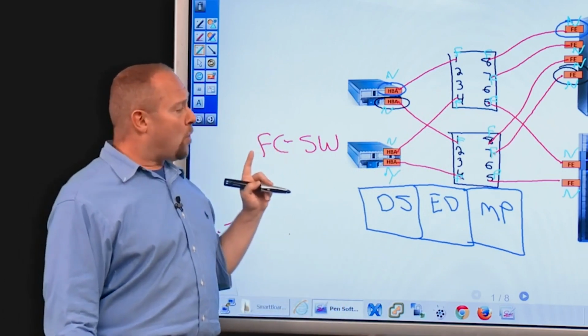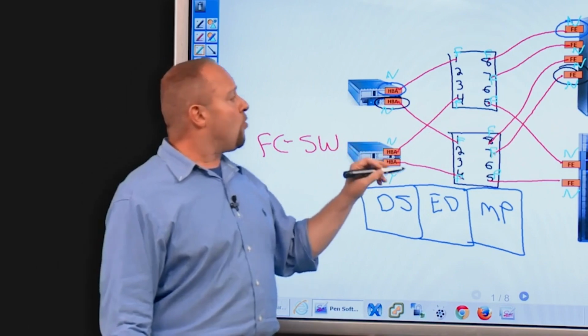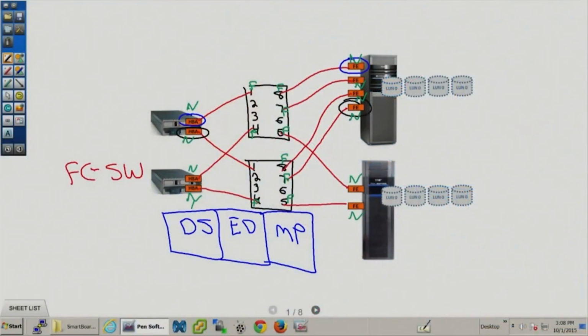Now there is one other port type that we're going to talk about real quickly called an E port. E stands for expansion. Now, if you are going to actually fiber cable two switches together to join them into one logical fabric, whichever switch ports we use for that fiber cable are actually referred to as expansion ports.